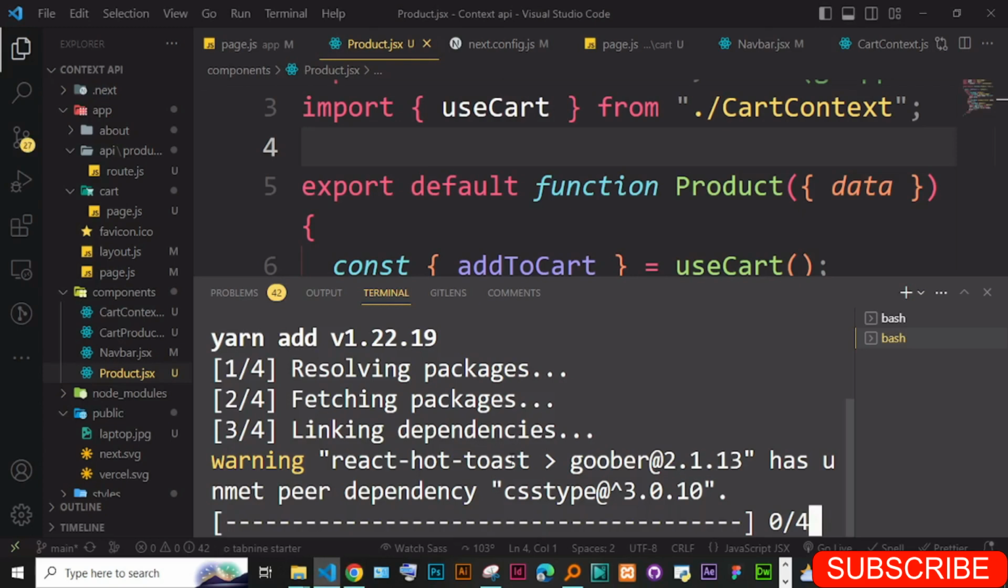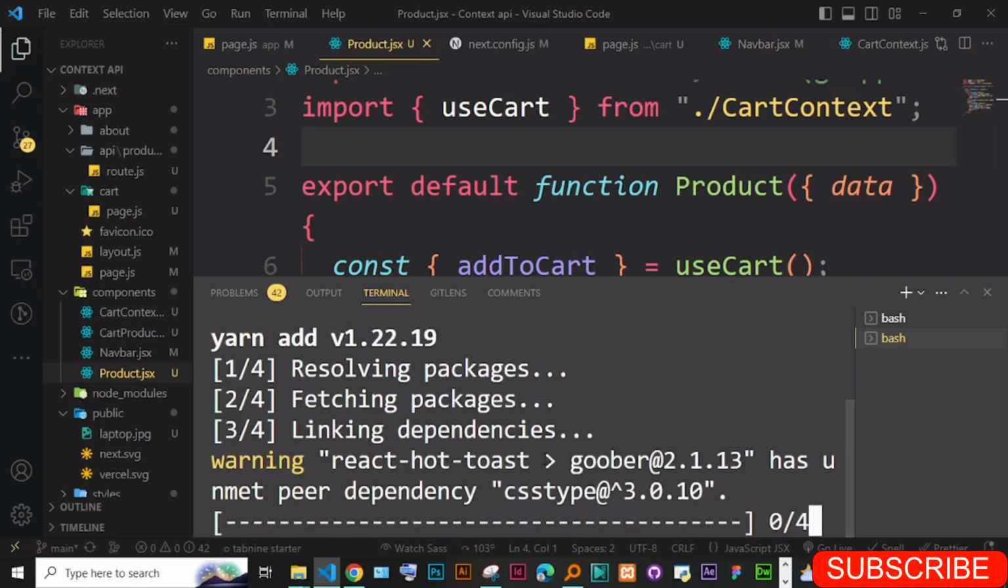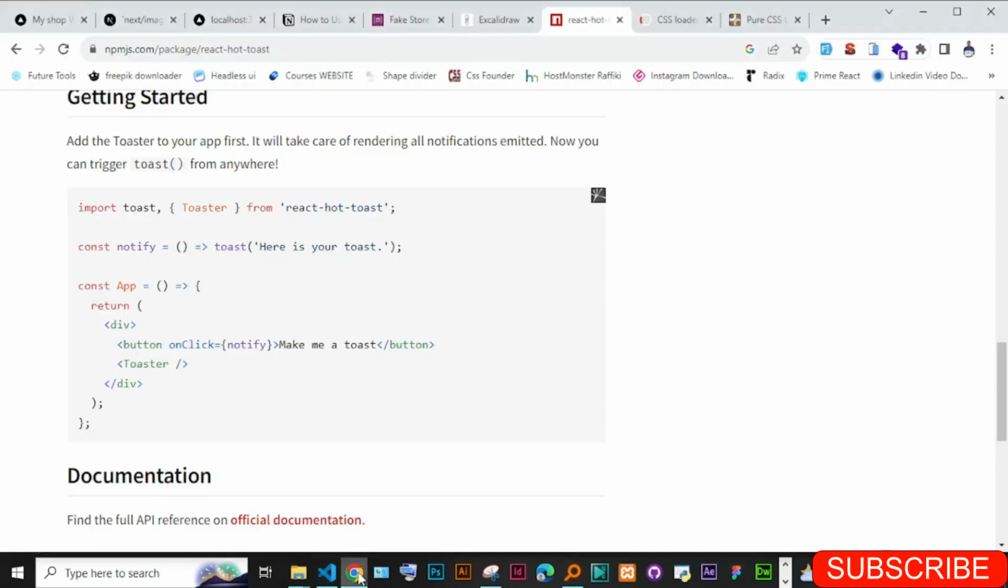So we are going also to add it to the entire app so that we can have the notifications throughout the whole app. Okay, so let's see, it is still installing. Meanwhile we have all our cart items.